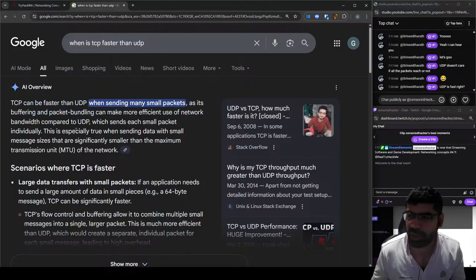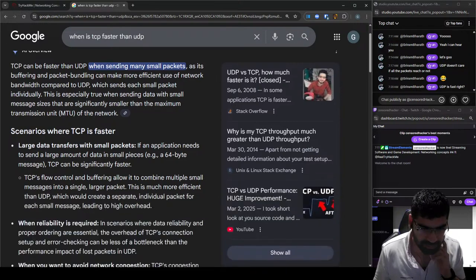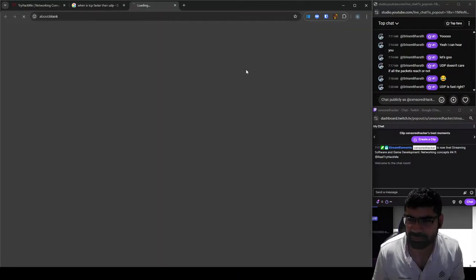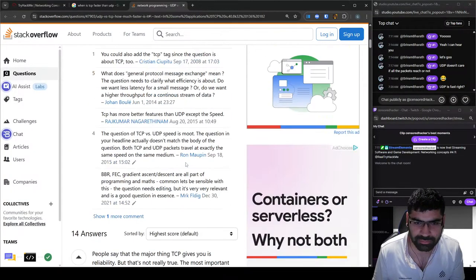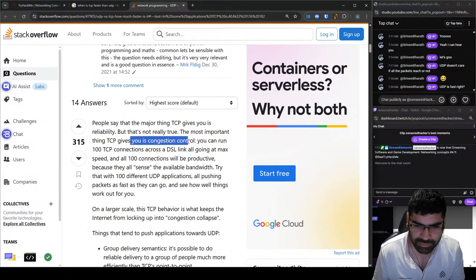Okay, so basically because of the extra processes or extra checks, TCP becomes slower, but it can be faster if things are in small packets. TCP versus UDP performance? The most important thing TCP gives you is the congestion control.